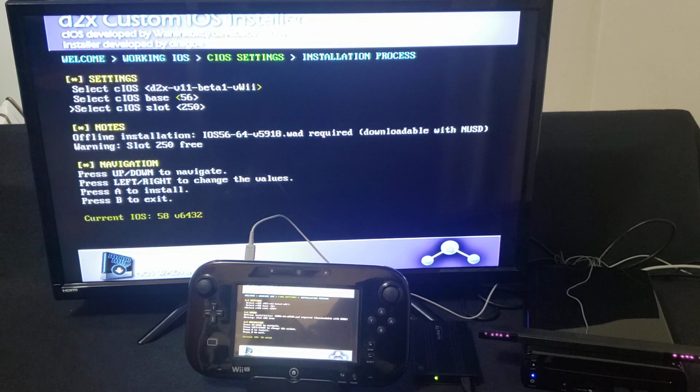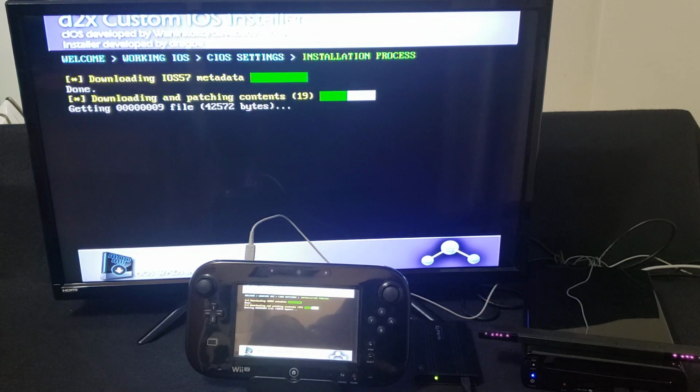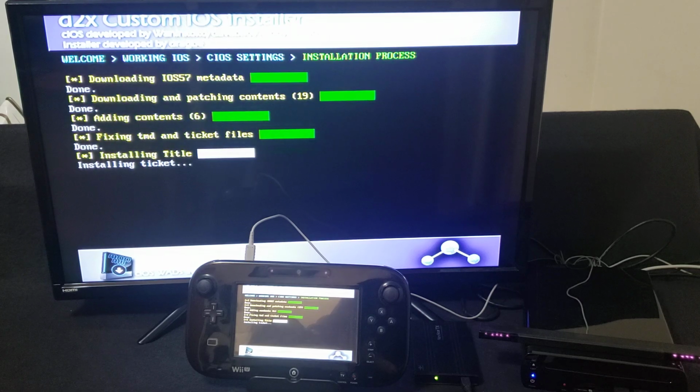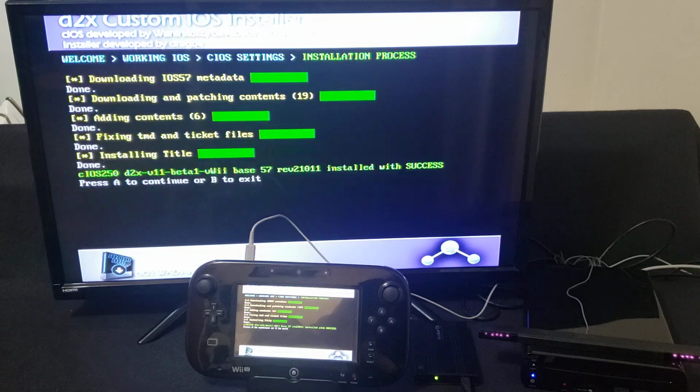Now go up to, leave the first one as is. The second one will be 57. And then 250. So press A to install that one. Shouldn't take too long. There you go. Now press A.